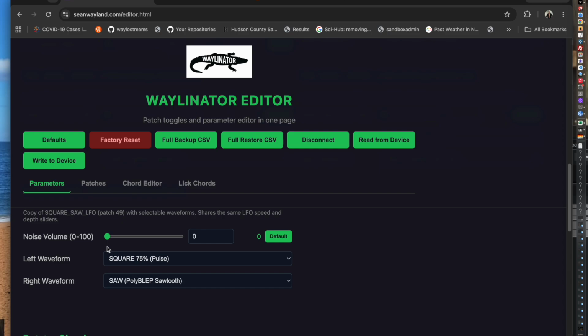So this patch has this noise thing. You can add a bit of sort of breath. Let's try that. Relay a bit more maybe. Yeah, that was for EWI players. A bit of breath.